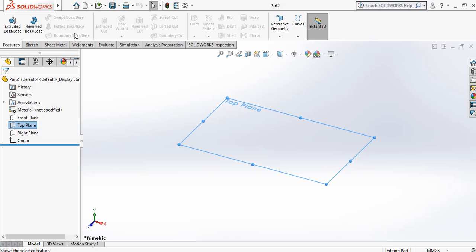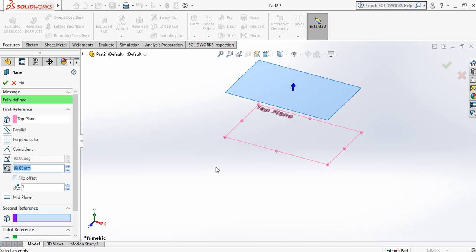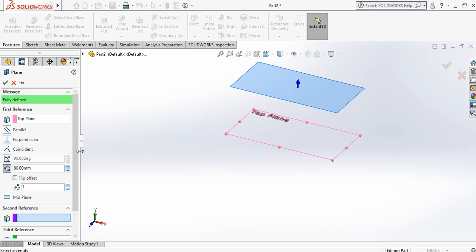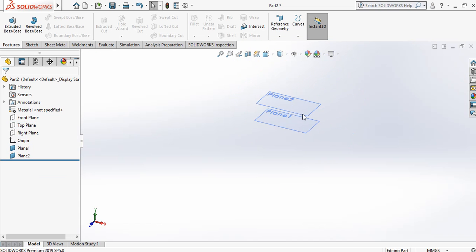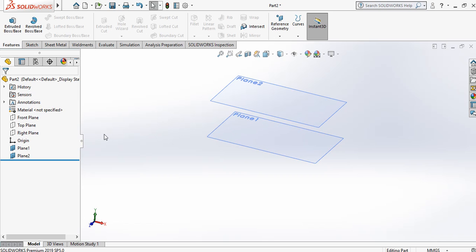For using this boundary boss base we need to create different planes. So go to the reference geometry and select the plane, and the distance we provide here is the distance between two planes. The number of planes I need is 2, and I make the distance 60 and click on OK. Now see, these are the two planes. Let's unhide. Now these are the three planes: one is the top plane, then plane 1, plane 2.